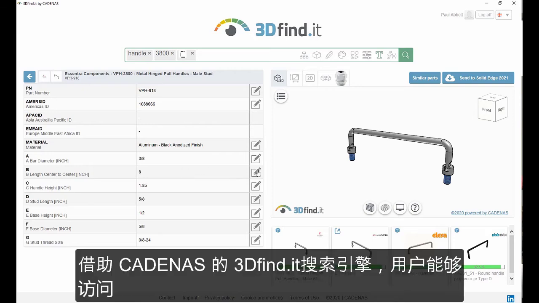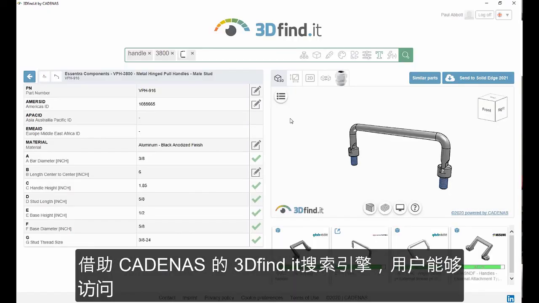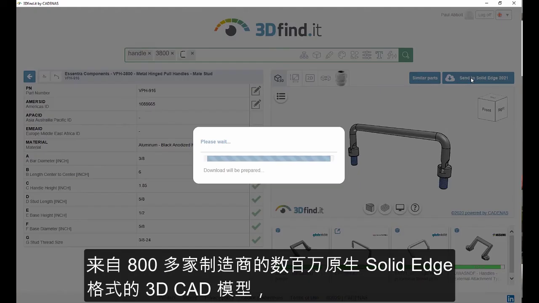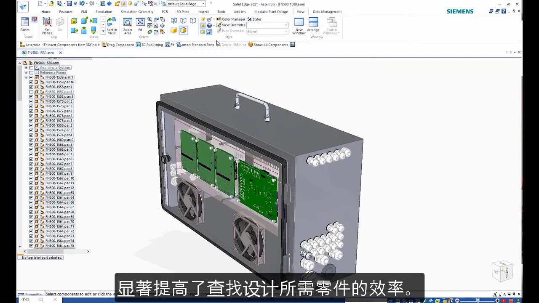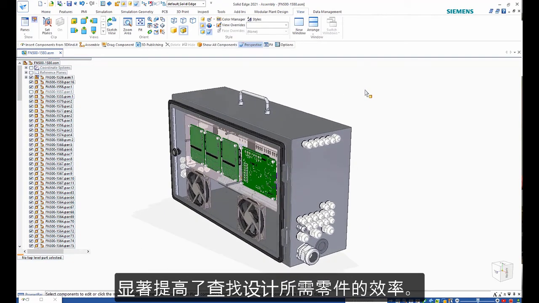The Cadenas 3Dfind.it search engine provides access to millions of 3D CAD models in native Solid Edge formats from more than 800 manufacturers, increasing your efficiency in finding the parts you need for your design.